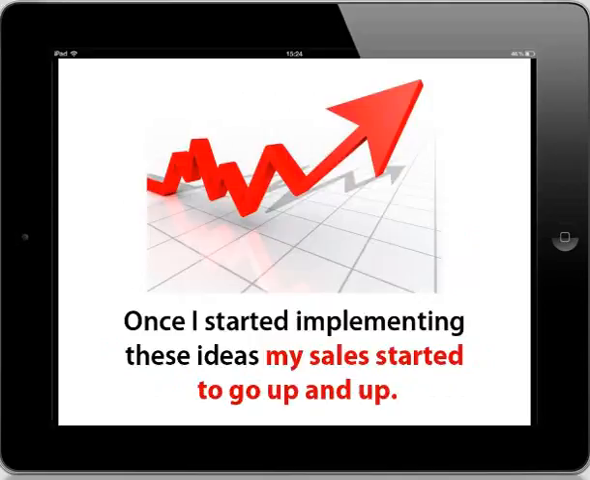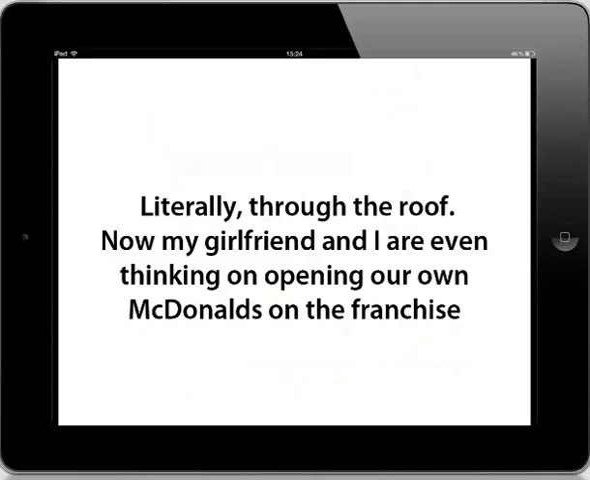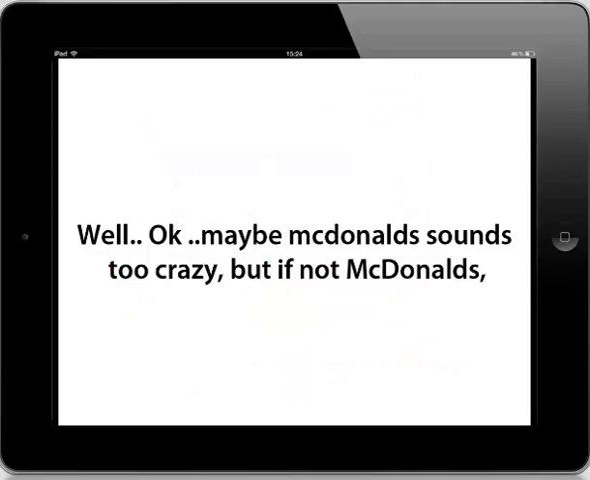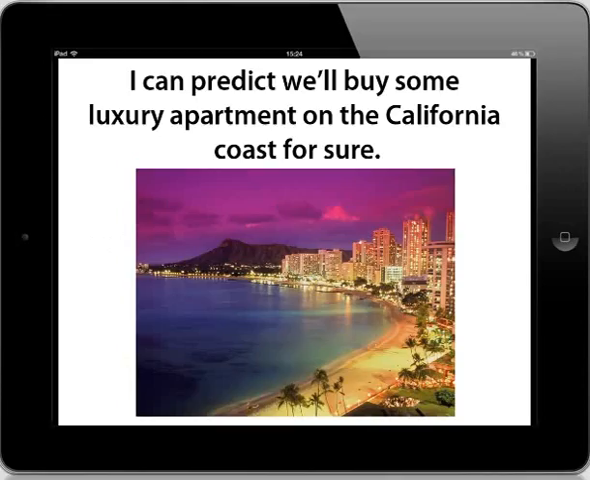Once I started implementing these ideas, my sales started to go up and up, literally through the roof. Now my girlfriend and I are even thinking of opening our own McDonald's franchise next year on a $506,000 investment and a $45K per year franchise fee, so we can secure my profits in some real offline business. Well, okay, maybe McDonald's sounds too crazy. But if not McDonald's, I can predict we'll buy some luxury apartment on the California coast for sure.